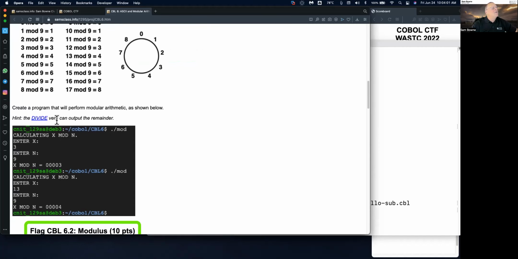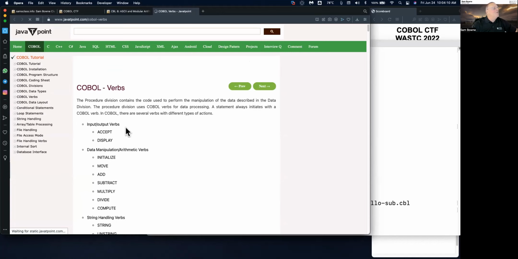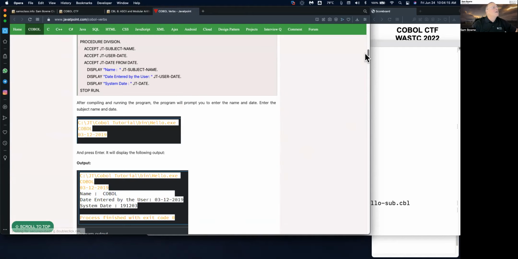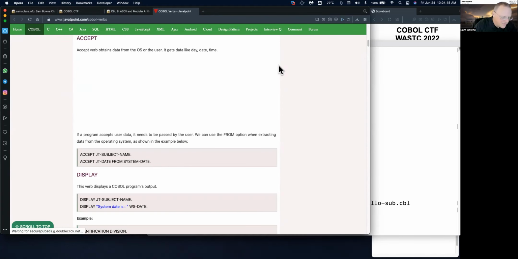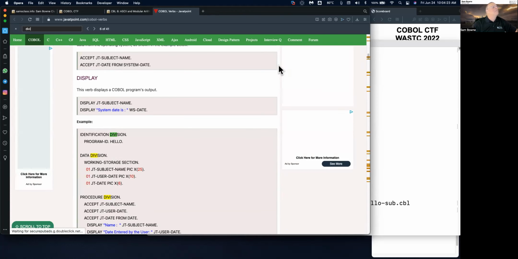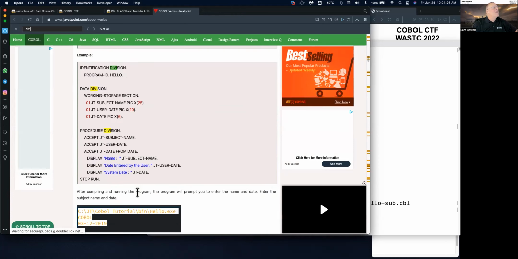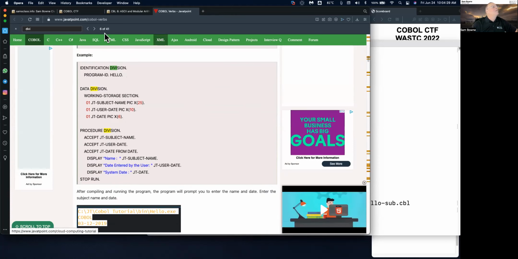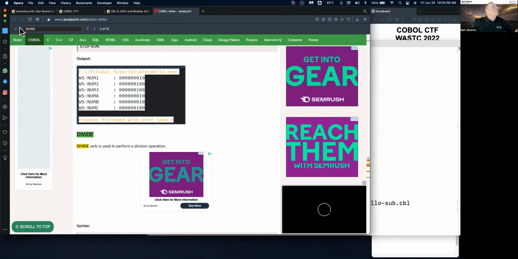So there's a divide verb that can output the remainder, which is a good thing. If you look at this tutorial of COBOL, you can use different verbs. And in particular, there's a divide verb. I'll just use find to find it. All right, let's do divide. Be more specific. No matches. There it is.